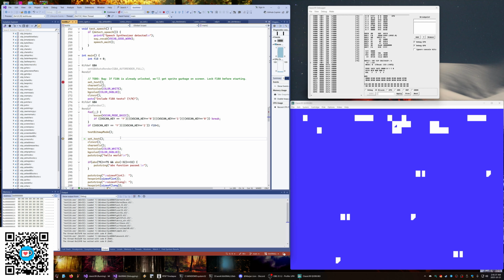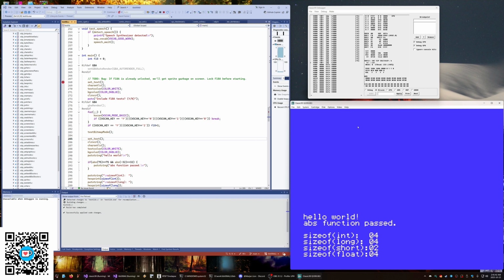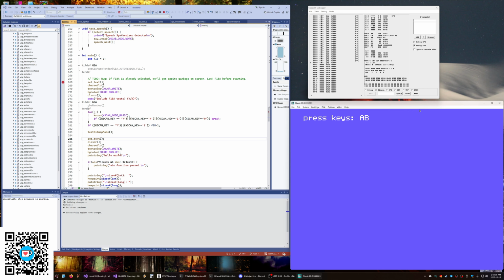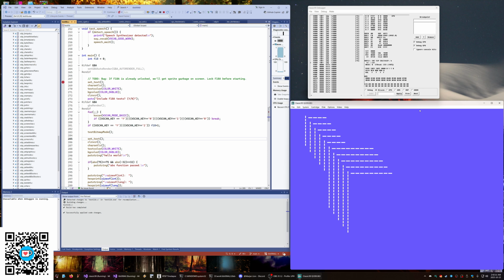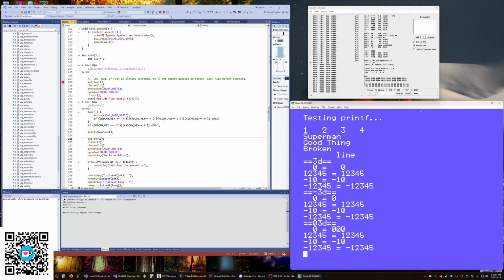Set text, all right. I'm just going to let the rest of the program run. Here we go. So notice that size of int is 4, size of long is 4, size of float is 4. This is because this is running PC code. It's not running 9900 code. That's very important. It's just redirecting all the output out through the emulator. Okay, we have some screen colors, press keys. Okay, we'll draw some lines at ConIO, test printf.